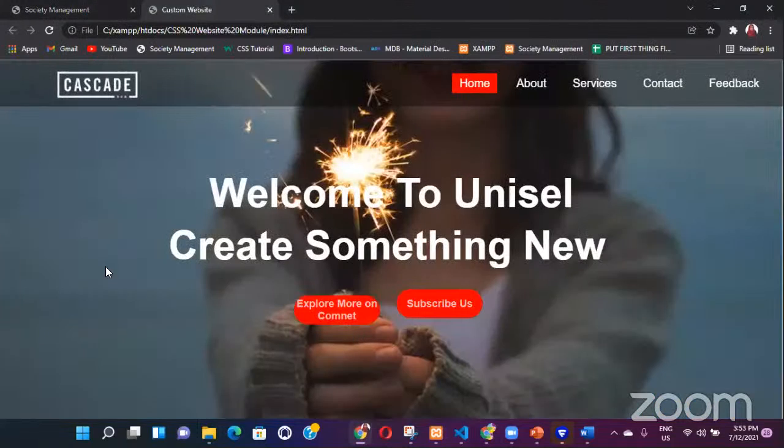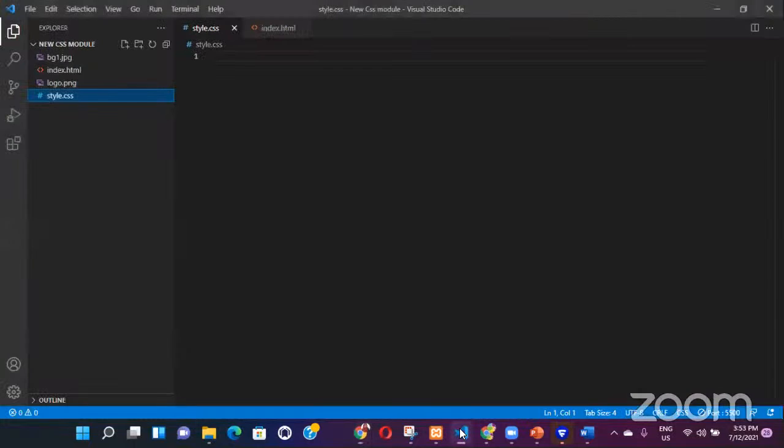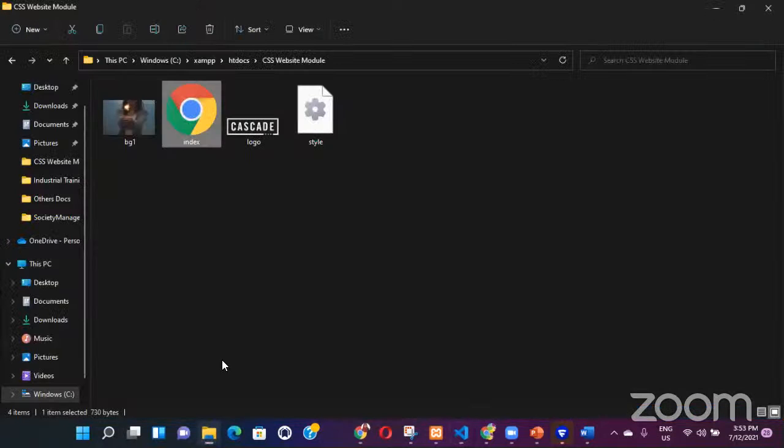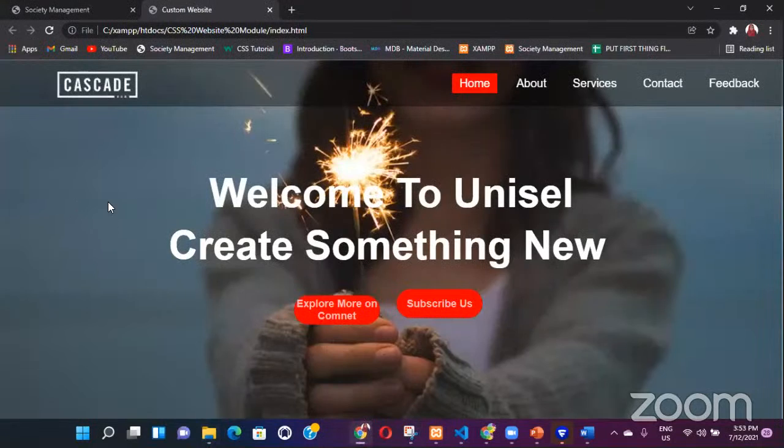We are going to design a website, or actually the front page, like the home page. We are going to design this home page. I will show you the step-by-step procedure for designing the website using CSS. First of all, we have to create a folder. I have created a folder named CSS website module. Then you put the image that you want to display in your web browser, like the background picture. I have used a picture of a female.